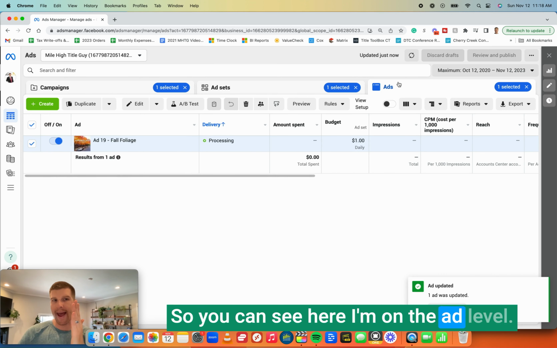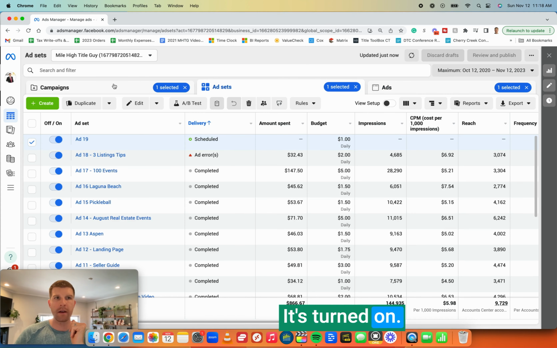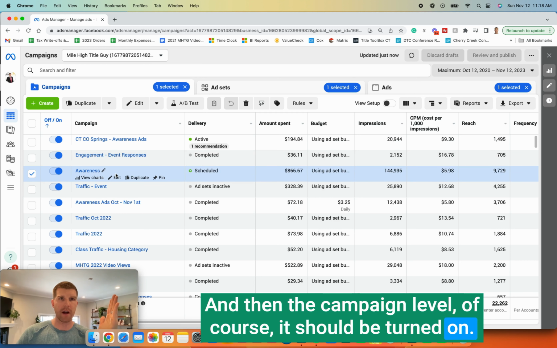So you can see here I'm on the ad level. Let's make sure it's turned on. Yes, it's processing. Let's go to the ad set level. Okay, it's turned on. And then the campaign level, of course, it should be turned on. So they're all turned on.